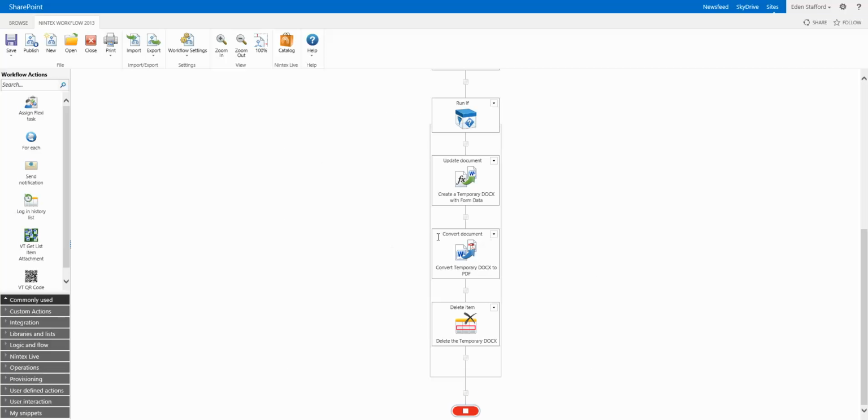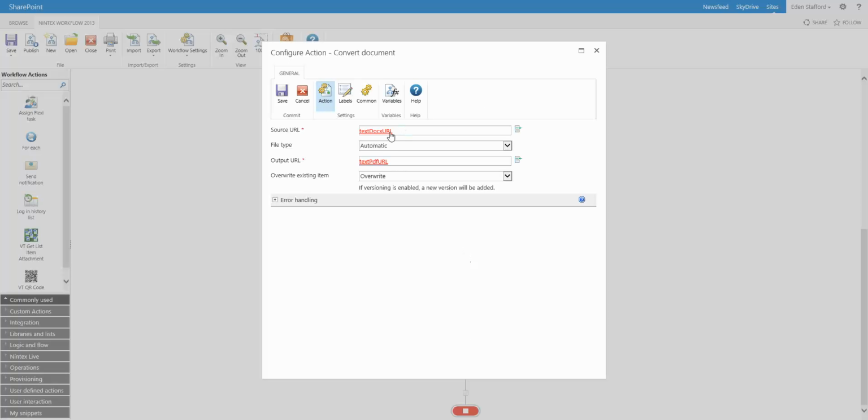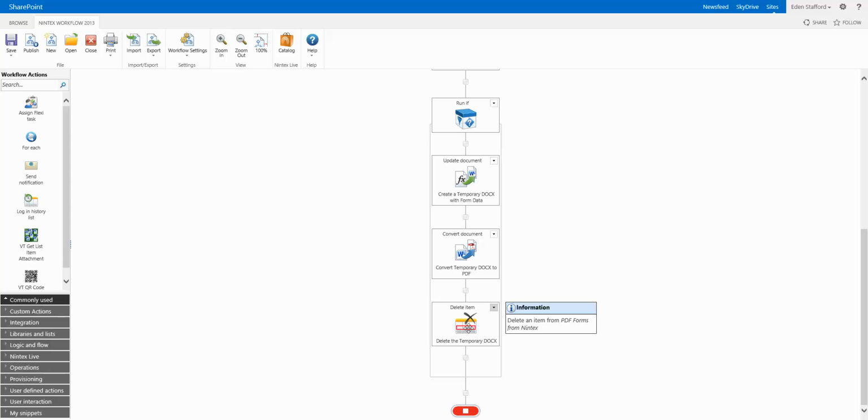The two final actions are the convert document action. This convert document action will take a Word document based on a particular URL and convert it to a PDF. Okay, so that's an easy one. And then finally, we just want to delete that temporary docx file.